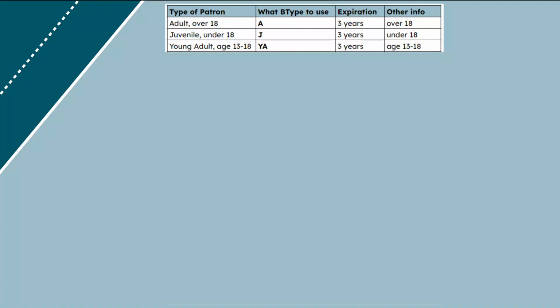Some libraries have settings such as number of items that can be checked out at one time, different based on the patron's age, such as allowing more board books for the younger readers to be checked out at once. If there are no differences in the library's policies, SELCO recommends not using the B-type. Remember, patron records have to be manually aged when a patron reaches the age designated in the library's policy.